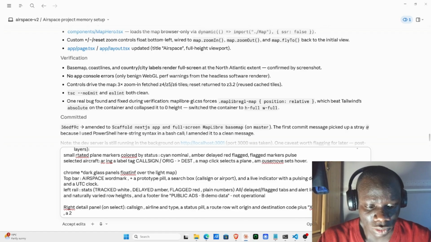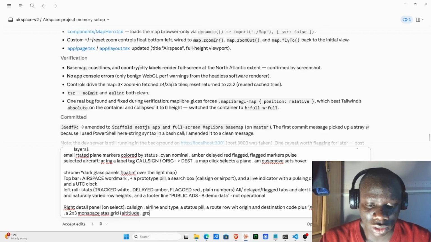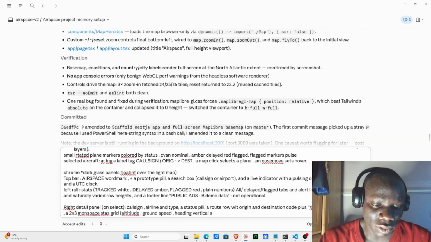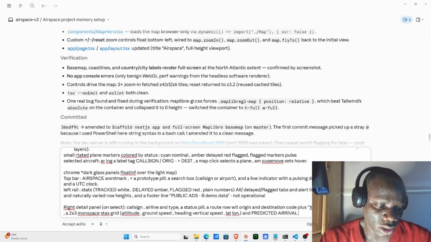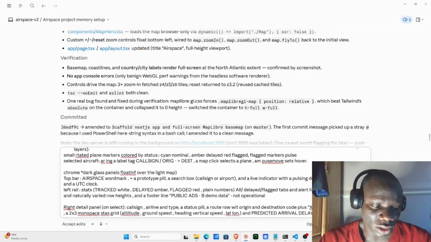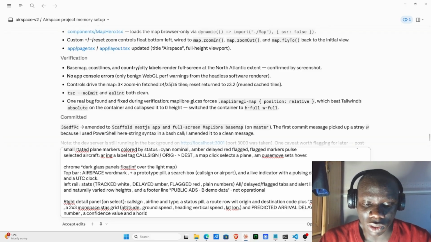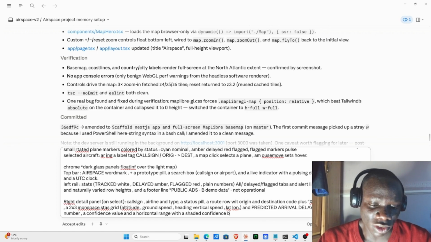A 2 by 3 monospace stats grid: altitude, ground speed, heading, vertical speed, latitude, longitude, and predicted arrival delay block with a large number, a confidence value, and a horizontal range with a shaded confidence band.